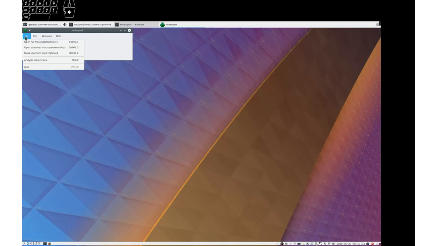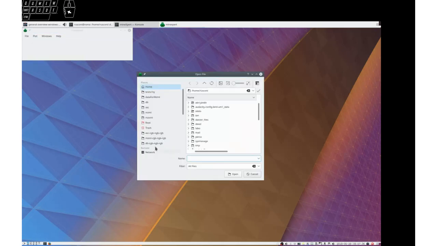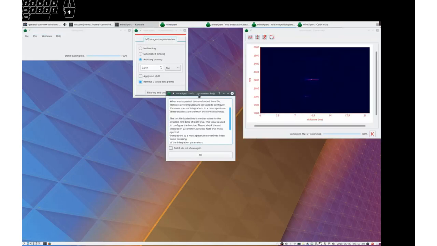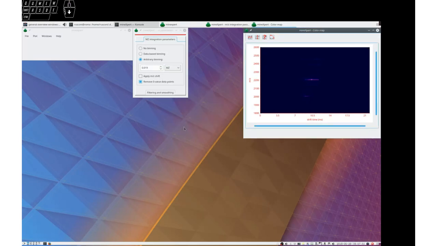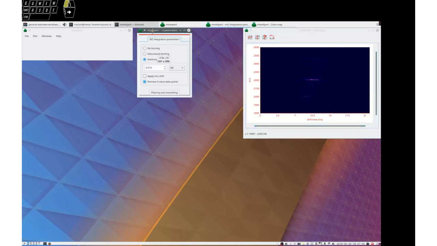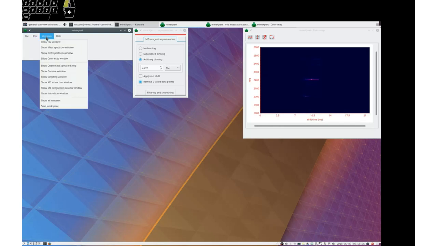If we load a data file, let's open a mobility mass spectrometry data file. The loading process is displayed here. This window we will explain later. The program shows a color map. It shows a MZ integration parameters window that we will explain later. But it doesn't show something very important. We can show it now.